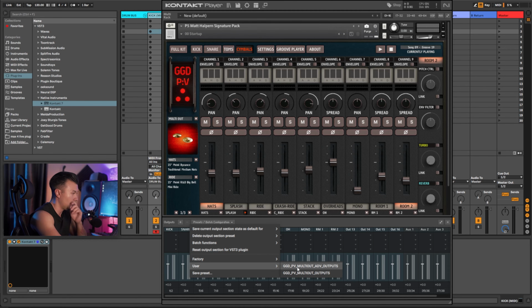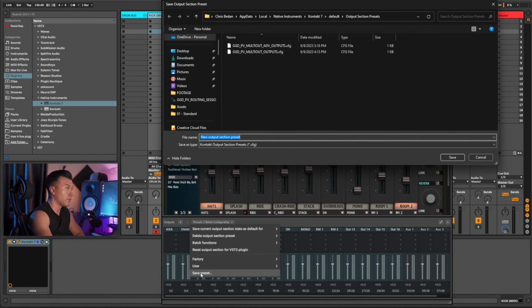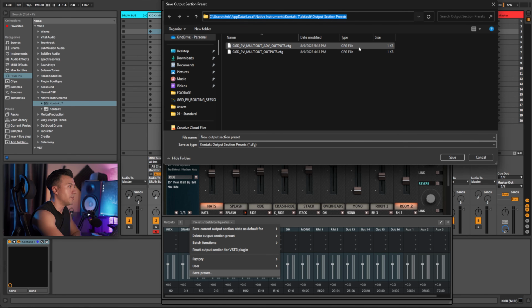The way that I would go about it, let's say I downloaded this preset, is I would save the preset so I can see where this location is up here. Then I would copy this, and I would download them and put them inside of this link here. So you would just go to your folder, paste this into the folder browser, and it'll bring you here, and you just put them in here.